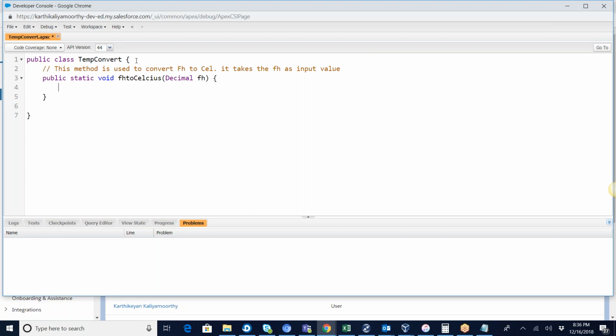This is the method. So Fahrenheit to Celsius, usually we have a formula for converting that. We get the Fahrenheit value, and then we just subtract 32 degrees, and then multiply by, I think, 5 by 9. So this is going to be your logic of calculating.